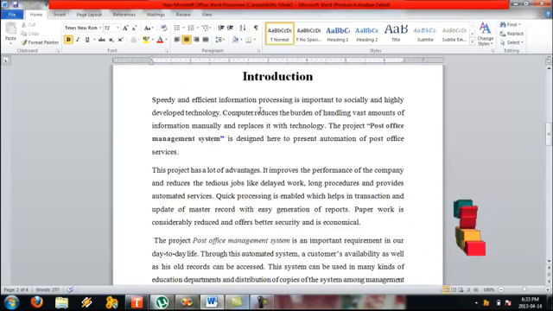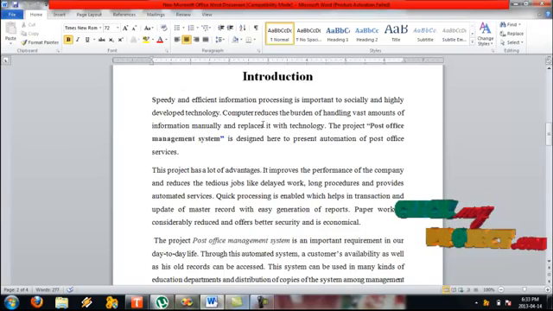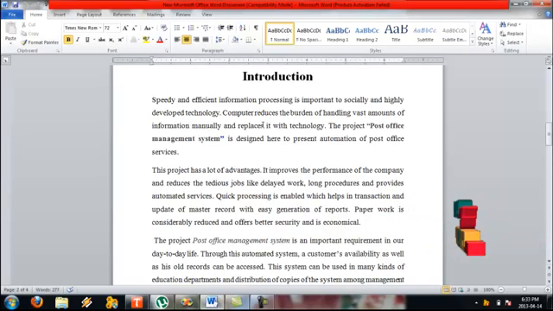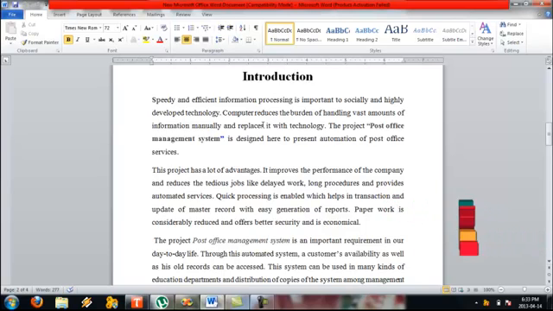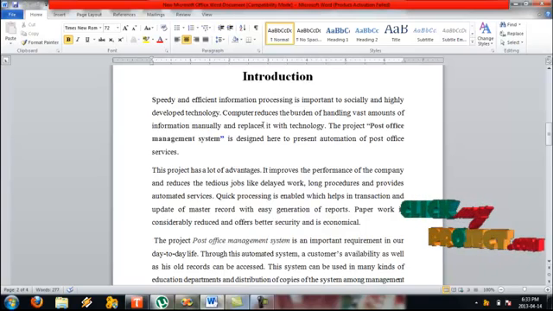Speed and efficient information processing is important to socially and highly developed technology. Computers reduce the burden of handling vast amounts of information manually and replace it with technology. The Post Office Management System is designed here to present automation of post office service. This project has a lot of advantages.